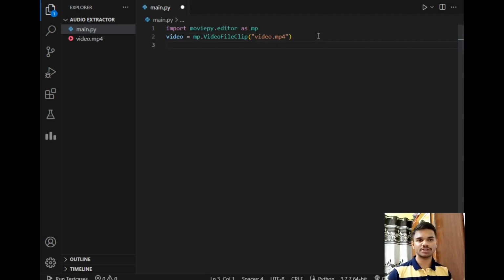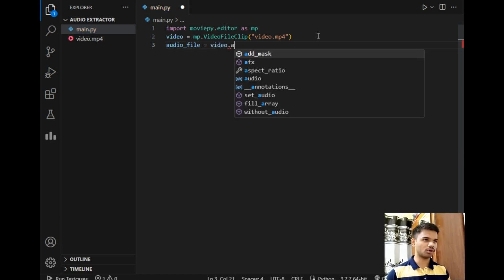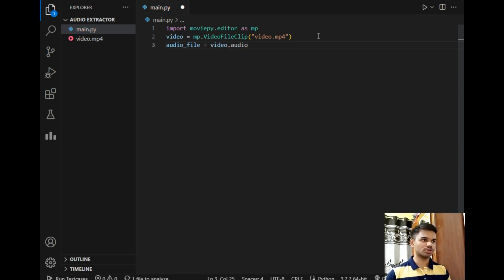After that, to extract audio from this video file, we have to write only one line, which is audio_file equal to video, which is the above variable, dot audio. After execution of this line, audio will be saved in the audio_file variable.